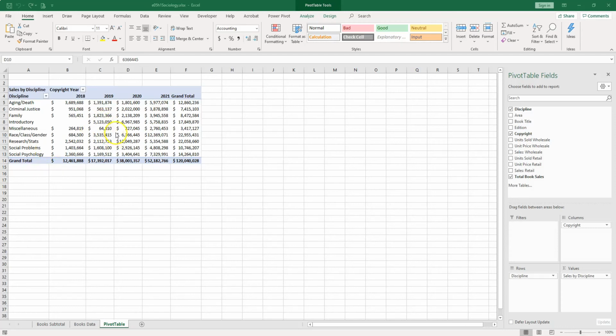Let's see how we can filter data in a pivot table. First, we're going to use the filters area. So suppose I want to grab edition and bring it into the filters.